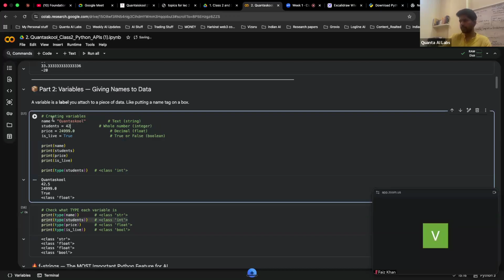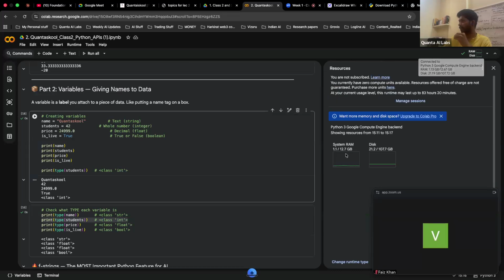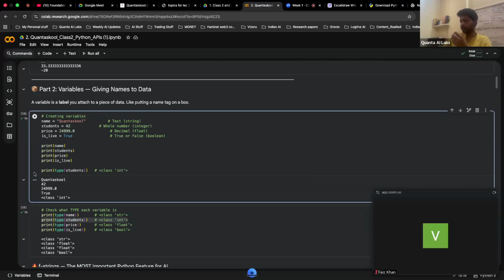If I give this 42, it runs line by line. First it saves this, name equals to QuantaSkool, into the RAM, which is your computer RAM. Then it also saves 42 over there. But we are using Google Colab, so they are giving the RAM and all the things over here, system RAM and disk. It is completely free. So this is the thing.